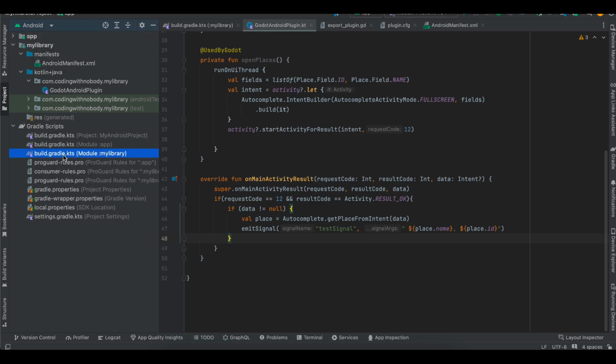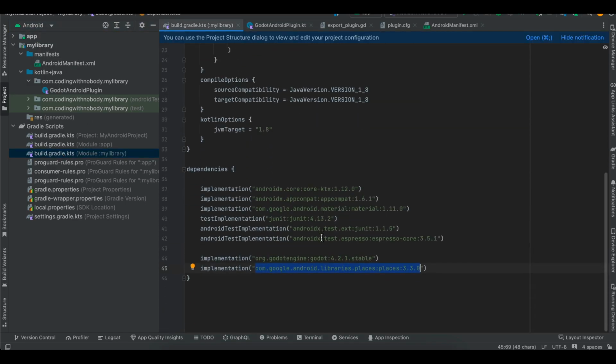Next you will have to go to build.gradle.kts of my library, and here you will have to add your Godot dependency. I'm using Godot 4.2.1 at the time of this recording, but if you are using a higher version, make sure you replace it with that version. You can check the latest version on Maven Central. Also we have to add com.google.android.libraries.places API for Google Places API to work. Once you do that, click on sync now.